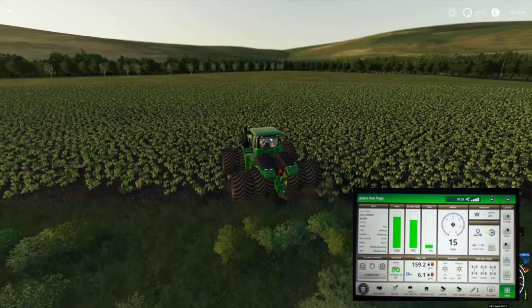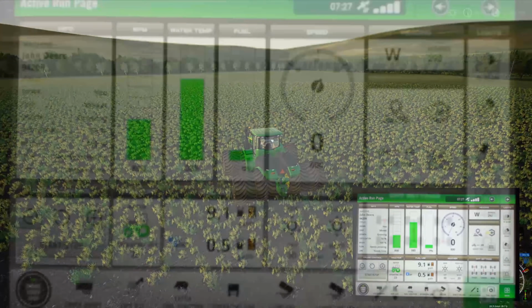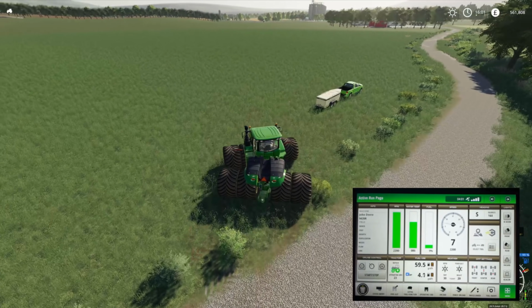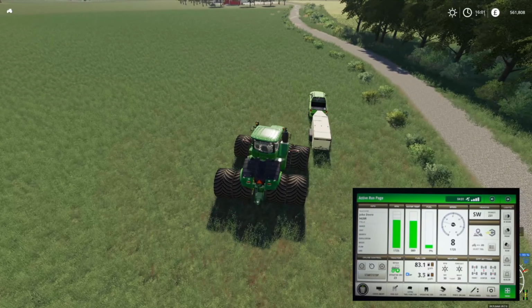I actually might go full screen here so you can see it. I'm going to stop there. If you go full screen, you can see all of the information down here telling you what's happening in that field, as well as the tractor detail there. So, interesting.